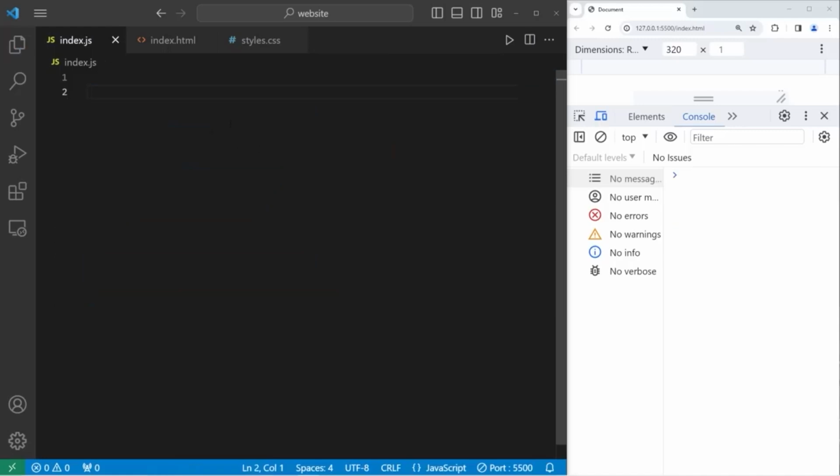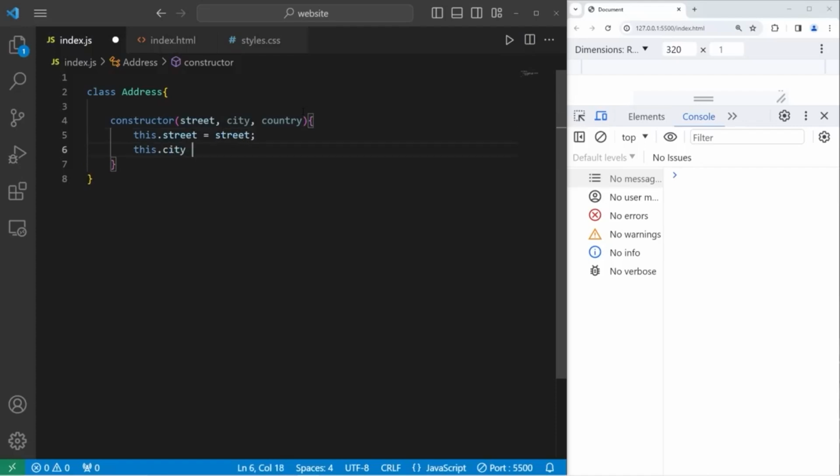We're going to create a class that utilizes nested objects. So we will begin with class Address. Our class will have a constructor. For an address, we need these three things; feel free to add more if you would like: a street, city, and country. Then we'll assign these properties. this.street equals street. this.city equals city. this.country equals country.